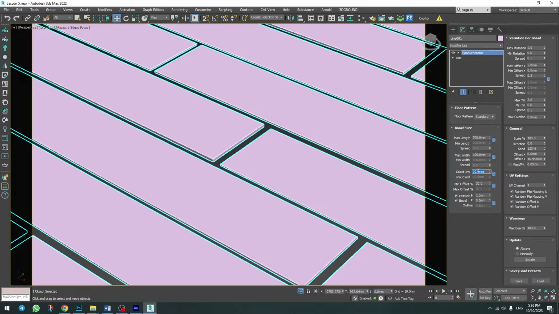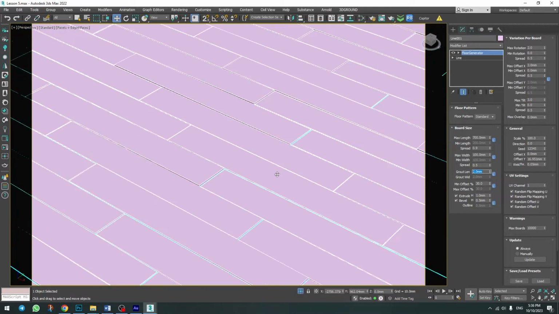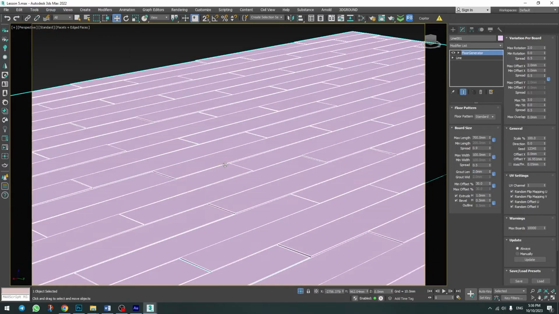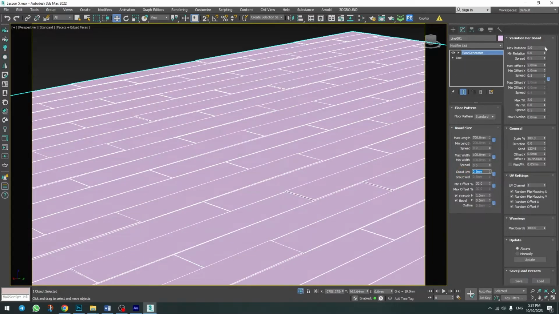Let's also set the grout to 2. I think it looks quite artistic. Okay, let's set grout back to 0.5. Turn off the various parameters.